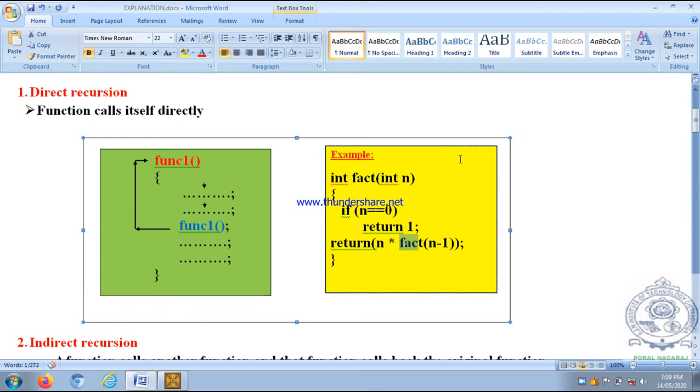Now the control goes back to the same function fact by copying n minus 1 into n. Now n minus 1 will be the actual parameter and n will be the formal parameter. This process repeats, reoccurs. That's why recursion means reoccur. This process repeats until the value of n becomes 0. See here, return n star fact of n minus 1.